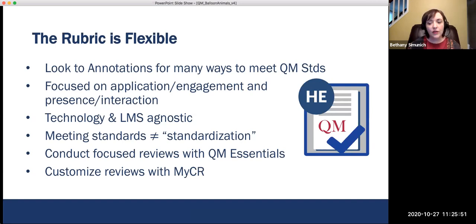So if you have faculty that are coming to QM and maybe they're newer, or maybe they really haven't been part of the conversation up to this point, and they only see the standards. So maybe they don't actually have the rubric. They just see the list of standards. They may come away with a false notion that, well, this is very prescriptive, or this doesn't reflect my course, right? Because a lot of the ways that the standards can flex and the ways that you can flex to meet them are really contained within those annotations.